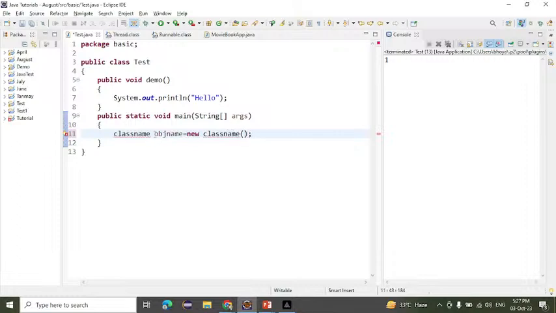So which is the object here? This is the object name here. And who is responsible for creating an object? That is the new keyword. The new keyword is used to create an object.